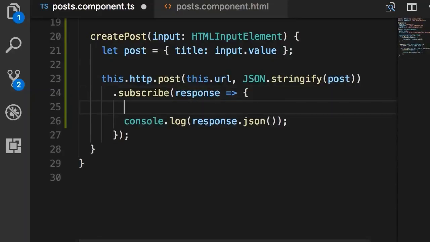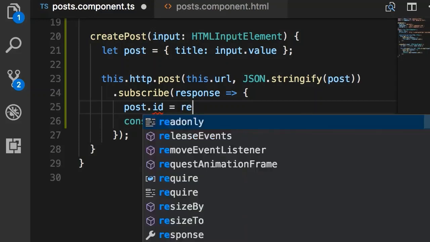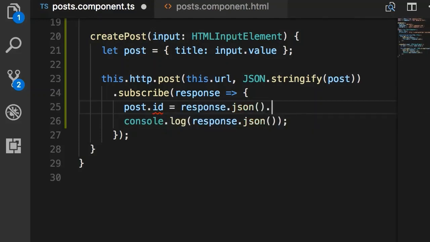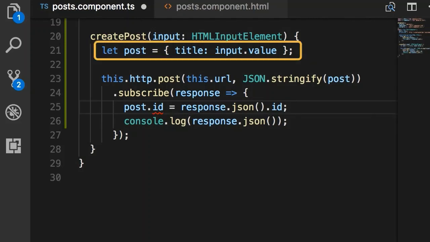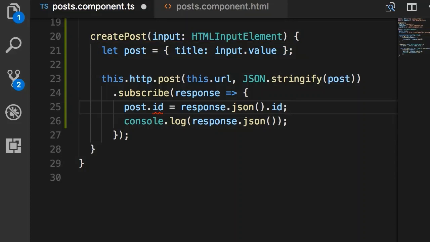So back here, I'm going to get the ID that we get from the server and add it in the post object. So post.id, we set it to response.json.id. Now here we have a compilation error because this post object we created earlier doesn't have an ID property. Now there are two workarounds here. One way is to set the type of this to any, and then TypeScript will not complain about this anymore.